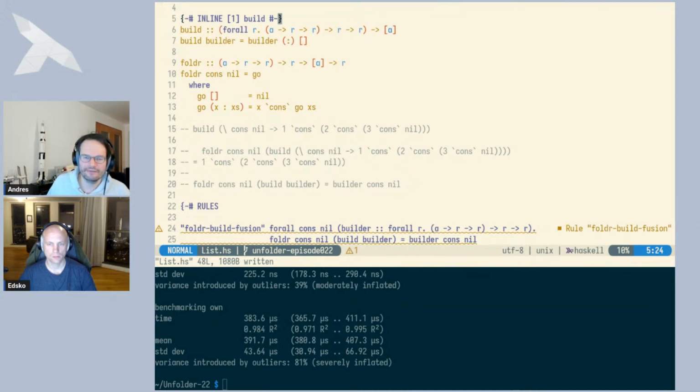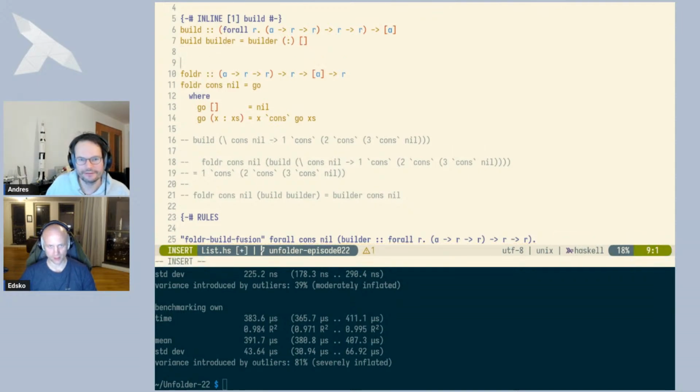And what we're saying with this INLINE [1] is that we do not want to inline before phase 1 is being reached. In particular, during phase 2, we do not want to inline build, so that, for example, this foldr-build fusion rule has a chance to fire. And phase 2 comes before phase 1, just to be clear. Yes, first we apply the rules, they're counting down. They're counting down. Right.